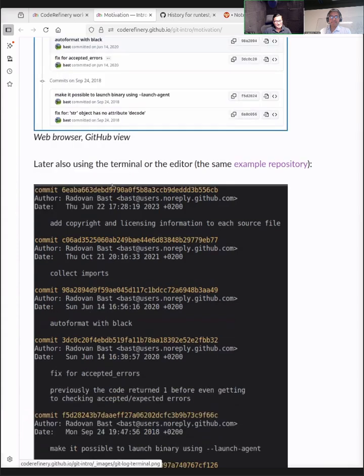So this is an example. This is how it would look on a terminal. There's a commit with a hash, the author's email, the date, and a short log message of what has happened. So Sabri, what is the difference between this one and the one you showed before?